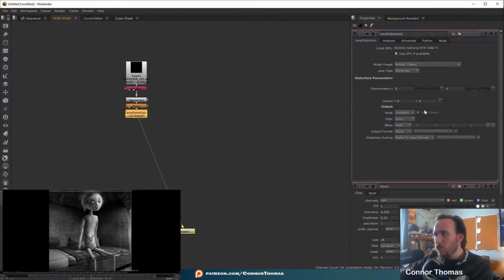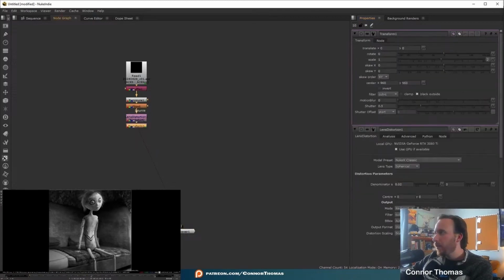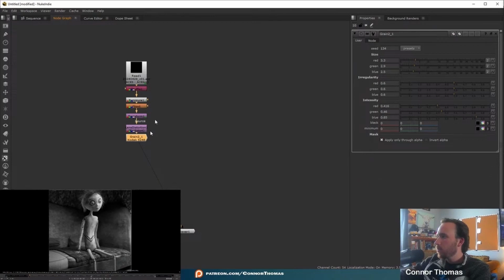We'll do some lens distortion stuff here. So let's redistort this. We're just going to eyeball this a little bit, and might transform this down as well. Just add in some grain now.